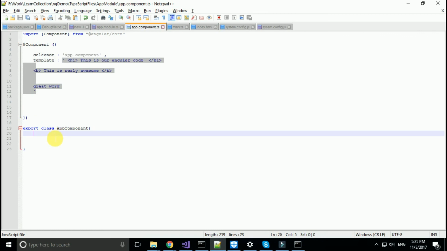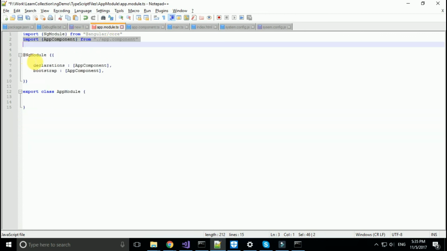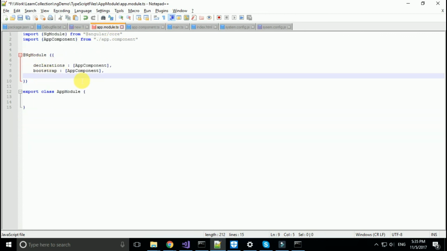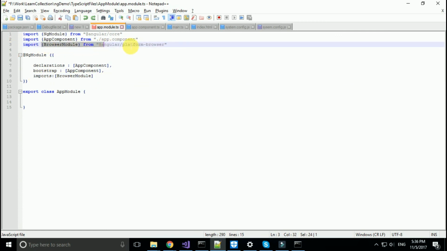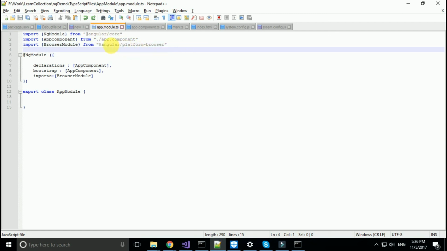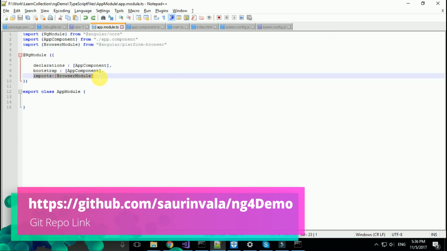Okay, here we need one more thing. We need to define a browser platform. Import browser module. Browser module will instruct which module this application is for. So this is for browser module. You need to insert it into the app module.ts file. So that is done.